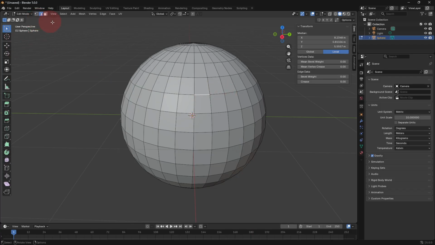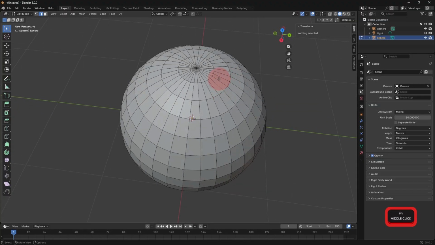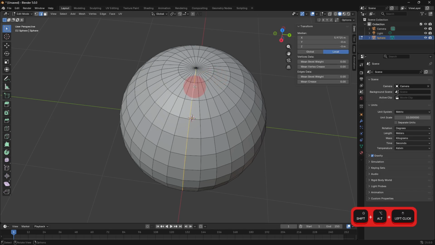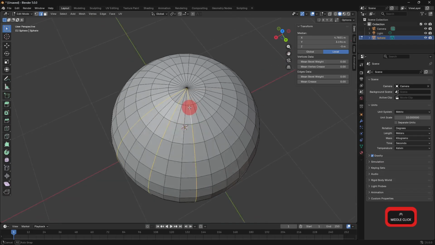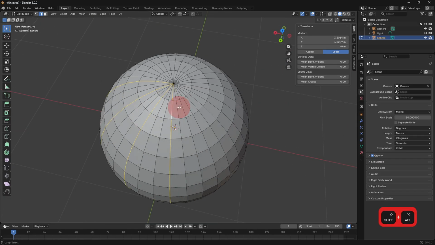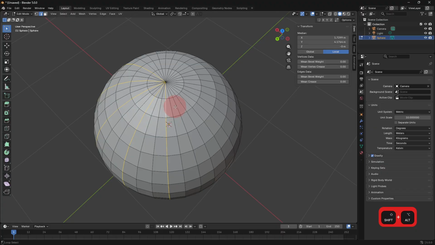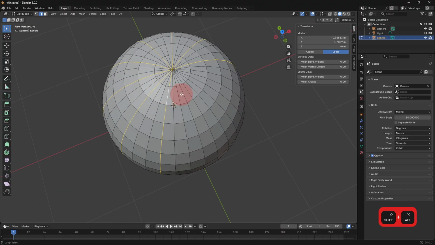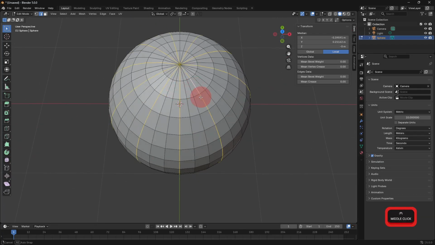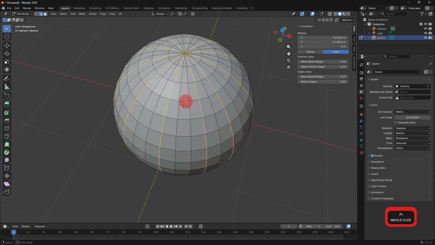Okay, so we're going to go to edge select, and we're going to select all the edges. So we're going to hold shift alt, and we're going to left click on every second edge. Sorry, every third edge. So we clicked on this first one. Now we're going to do 1, 2, click. 1, 2, click, and so on. And there's gonna be an uneven number of edges, but that's fine.